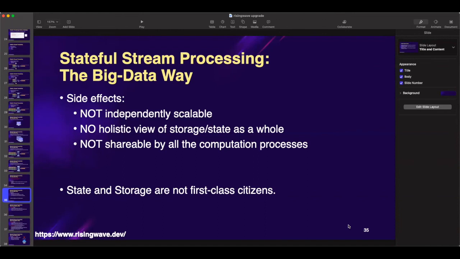And also by storing the state onto S3, we just make it visible to all the computation processes, right? They can just fetch the states they want, the key value pairs they want, from S3 directly, instead of, let's say, we need to do a migration.